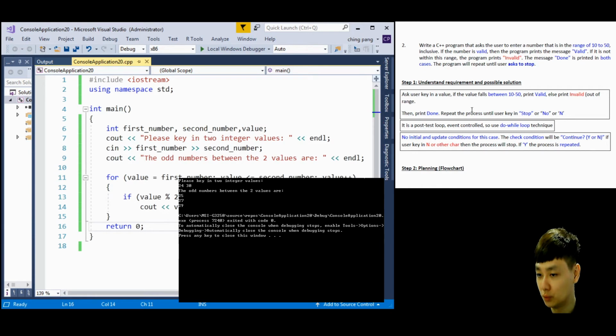So what technique should you use? For loop, while loop, or do while loop. Look at this question, it is a post-test. You print the value first, you check the condition first, you check whether it's between 10 and 50, you execute this process first, then only you check the condition whether you want to stop or continue the process. So it is a post-test. You test after the process. In question 1 you test first, then you execute the process. Here you execute the process first, then only you check the condition. So it is a post-test.